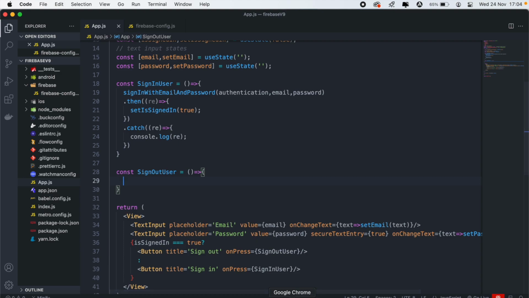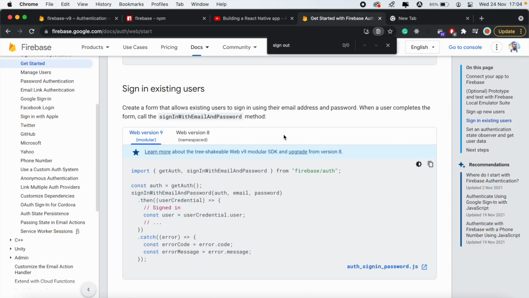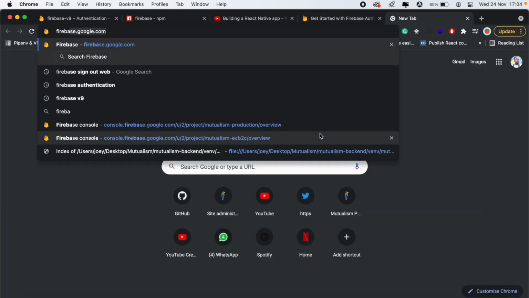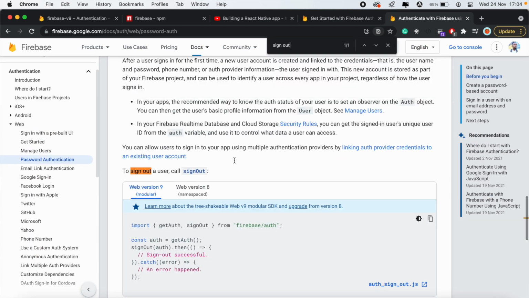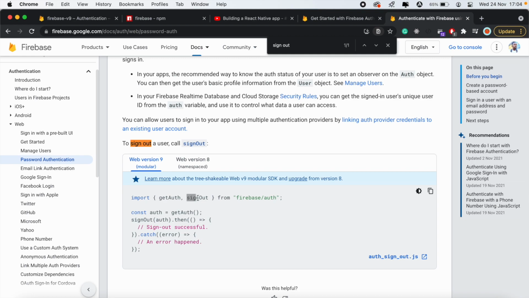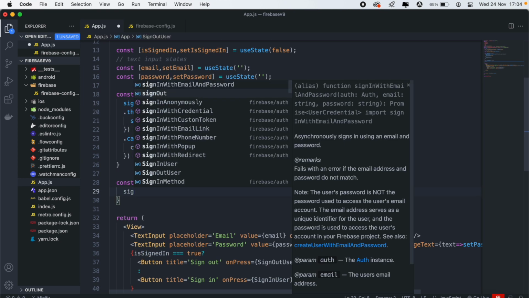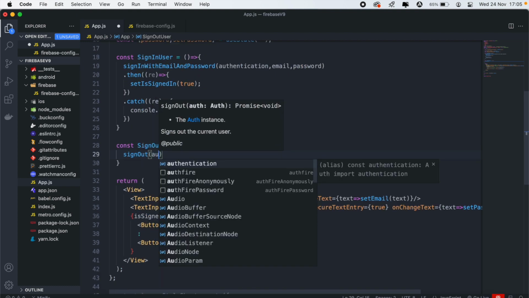And then to sign out a user, I think that's also different this time around. So let's see if we have sign out here. Let's just Google that. So it'll be Firebase sign out web. Okay, so we'll need to import signOut from Firebase auth. And then once again, we'll call signOut, and then we'll need to pass authentication again, which we imported from Firebase config. So we'll pass that there.